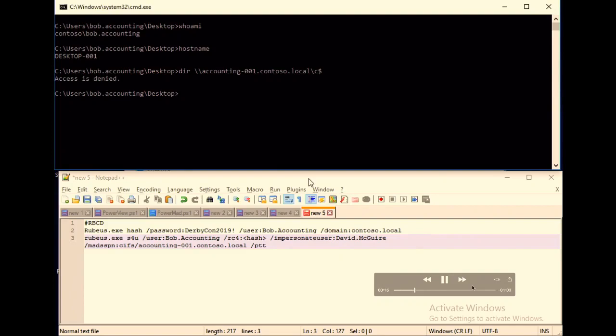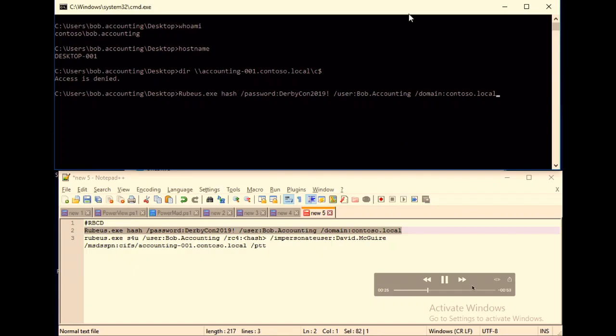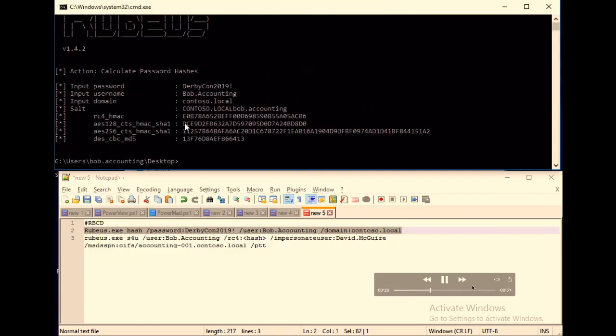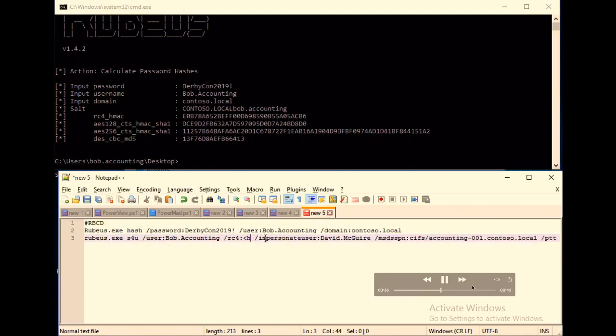So the actual attack, okay? We're going to use Rubeus for this, put out by Will Schroeder. And so who am I? We're Bob Accounting. Host name, we're on desktop 001. So let's try to dir out the C$ share on accounting 001, which by default you must be an admin to do. And of course we get access denied.